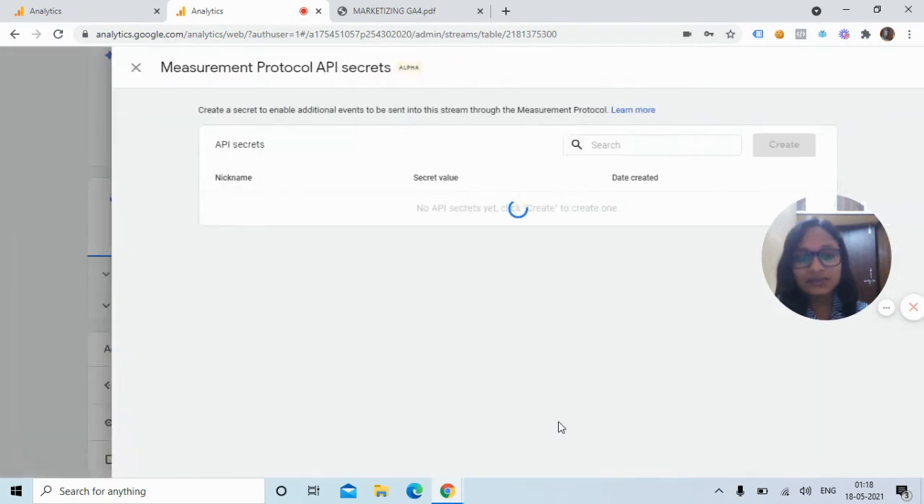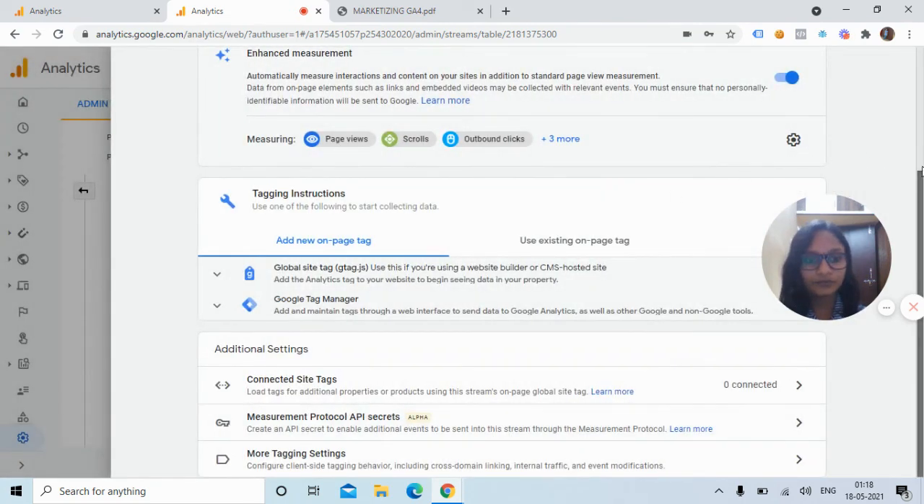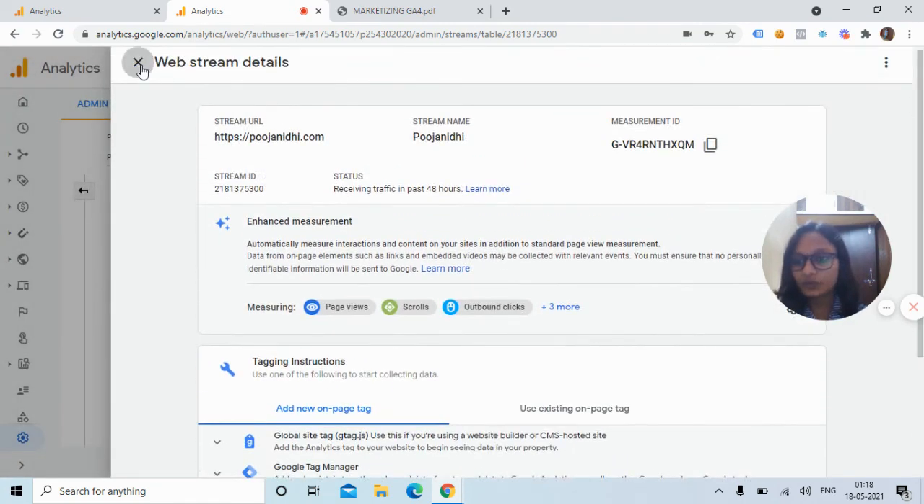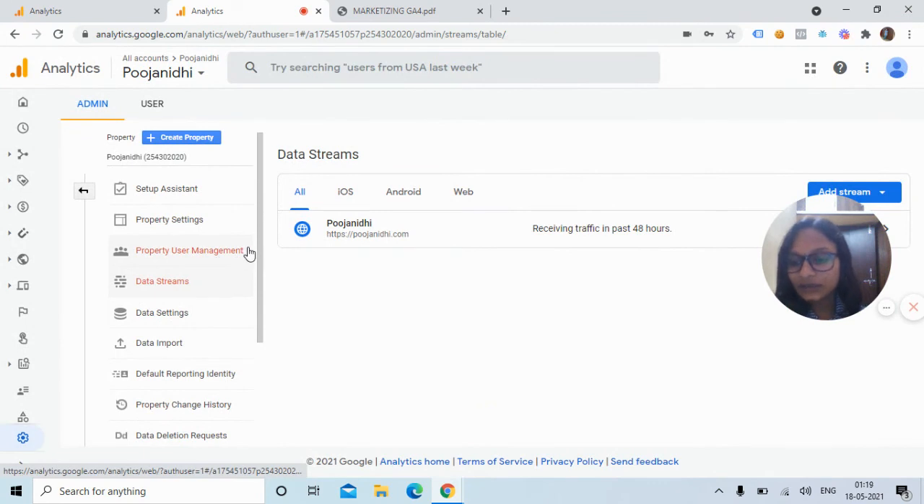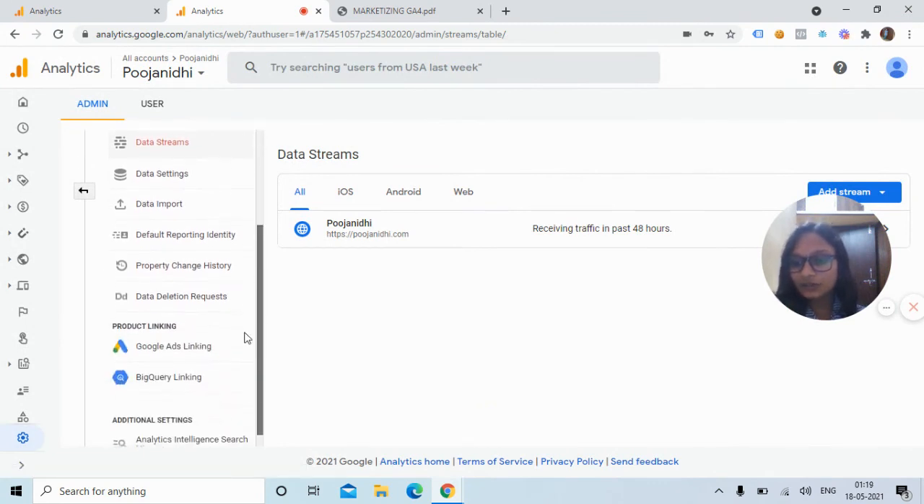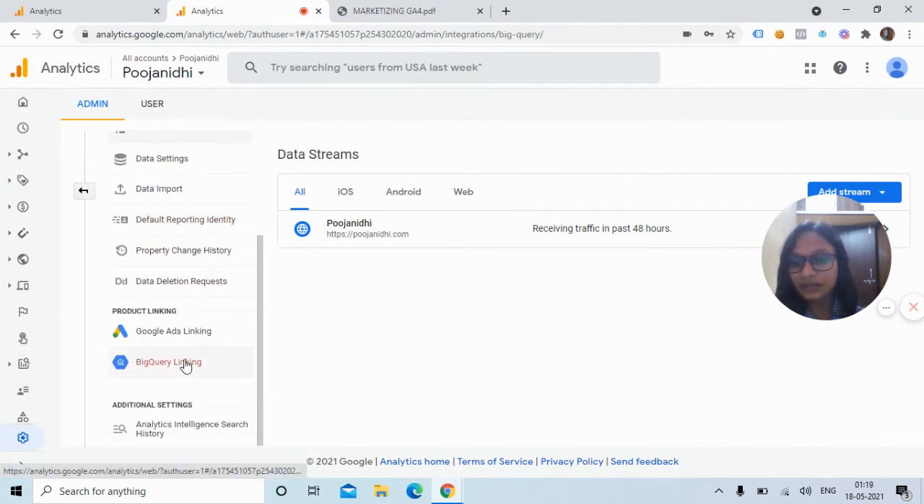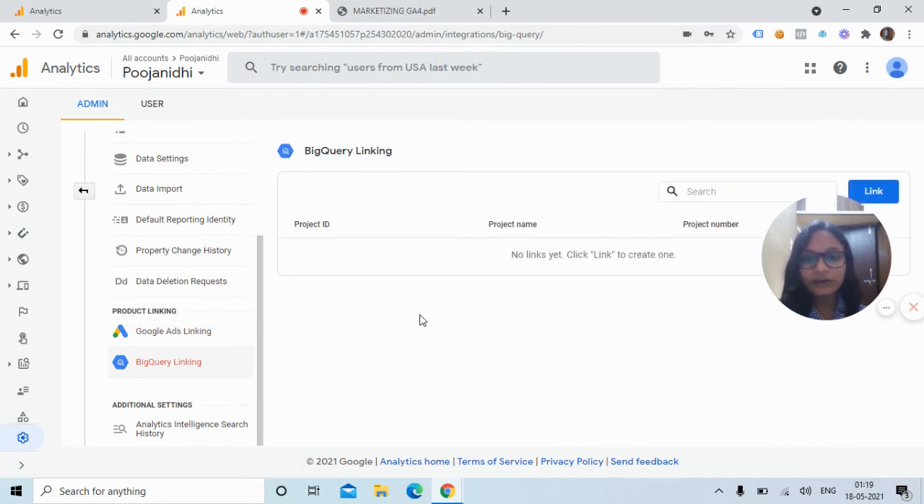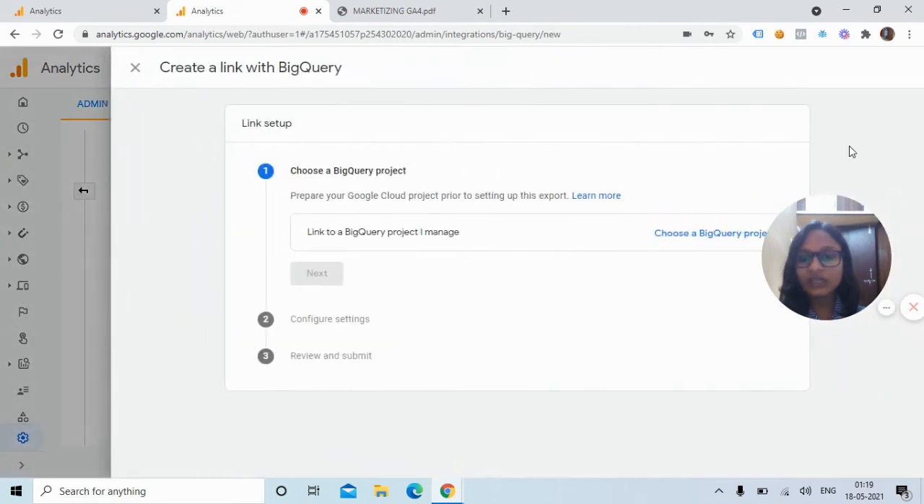And we also discussed about the measurement protocol. So here is where we could send or receive the events from the APIs or any other point of sale systems. So I hope you have been clear about all this, and the other things, like the user management and the property settings, is everything the same. And here we have the BigQuery that is free in GA4. We can link a BigQuery account to GA4, and we can query all the analytics data through the BigQuery and the database queries.